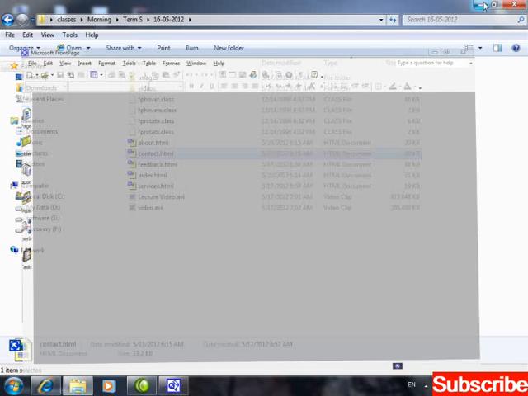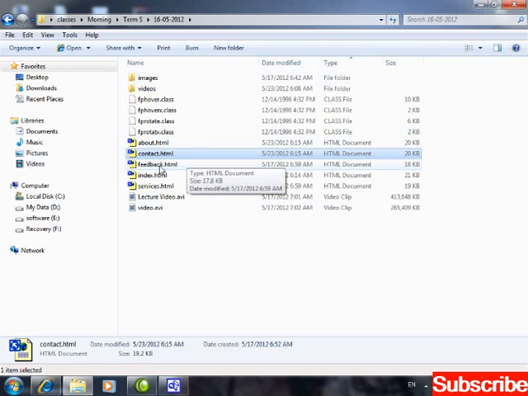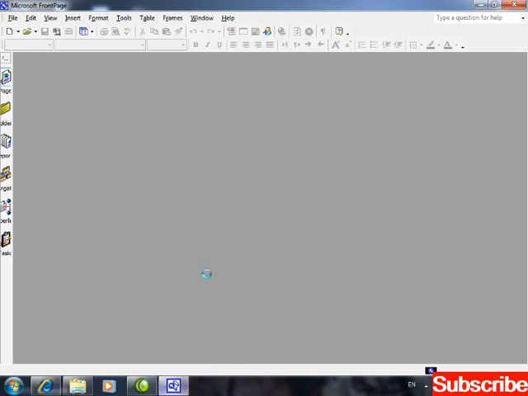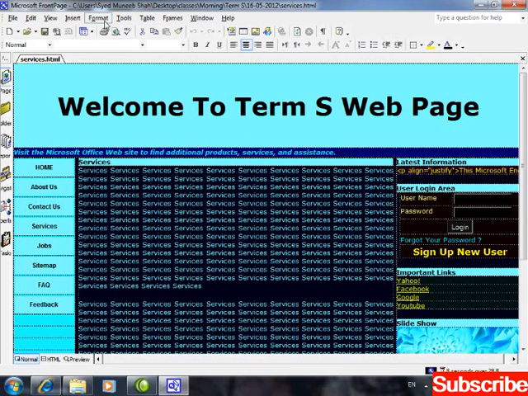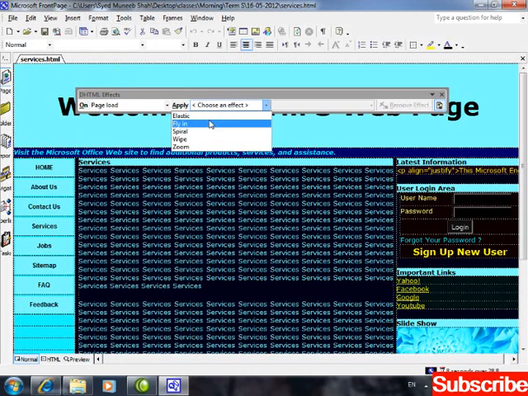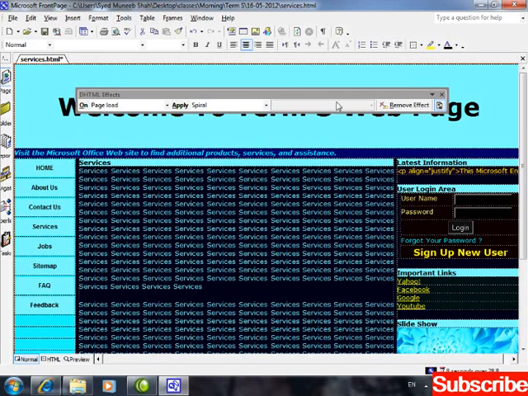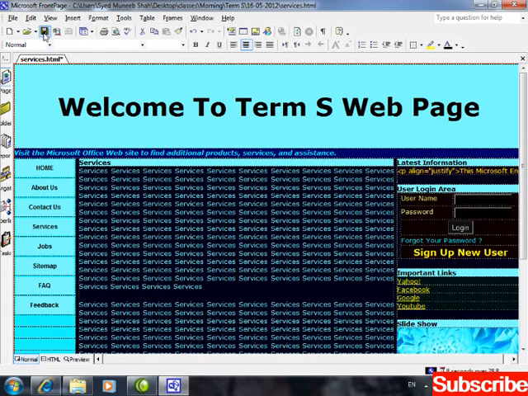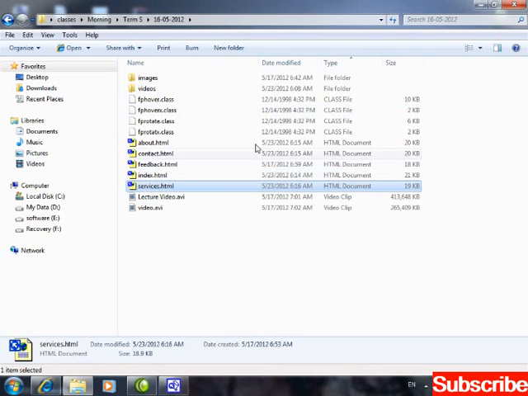Close here. Again, the last page, I think I'm having services, done or not? Okay, let's say services. Control A, Format, Dynamic HTML Effects. From here I'm selecting Page Load, and from here apply. For example, this is spiral, having no settings, right? And close the toolbar, and from here save the changes. Saved. Close, minimize.